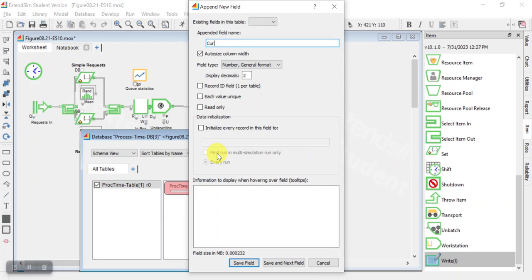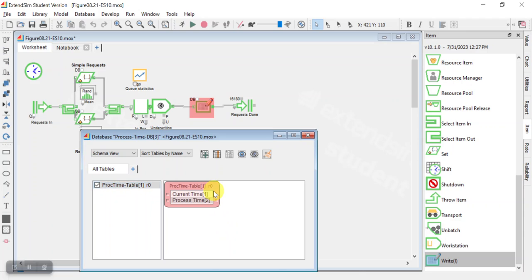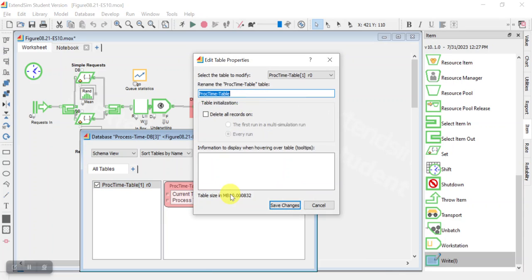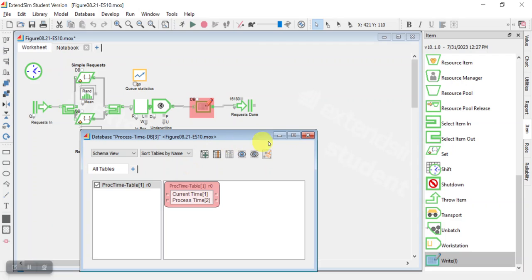So I'll say current time, save and next field, and then process time. So current time is when the unit is passing through. And then what's its process time? That's what we want to see here. I'll also right click, edit table properties, and click on delete all records every run. So I will just collect data from one run. And if I'm going to make another run, I want to clear out all the previous data and just collect from this run. Okay, so the database is defined.